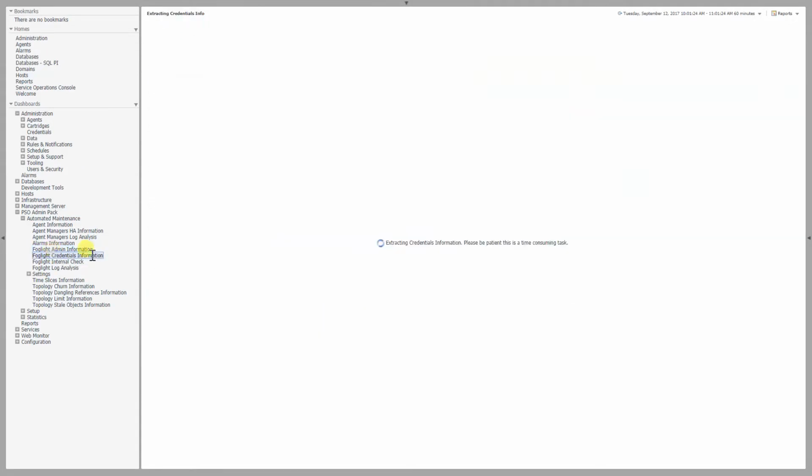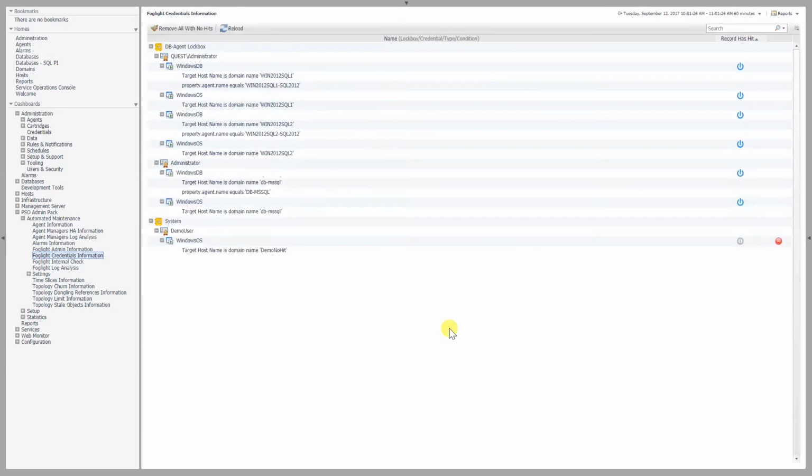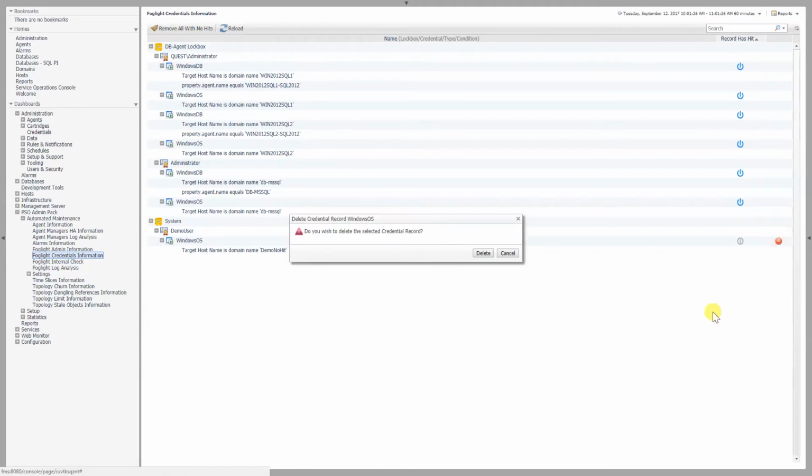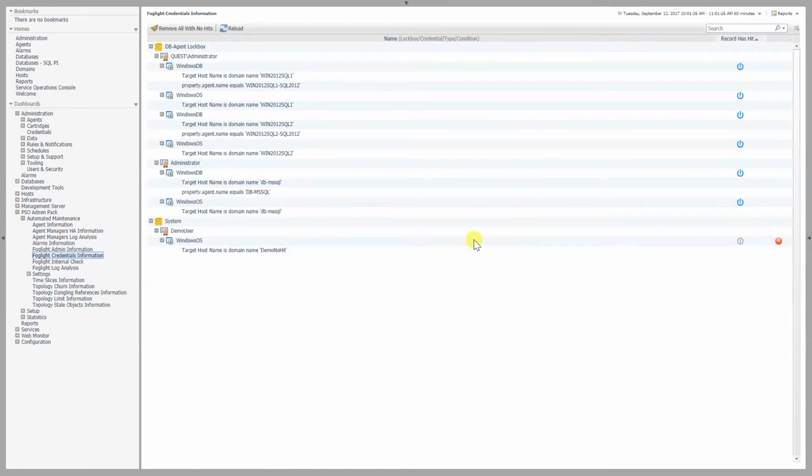The Foglight Credentials Information Dashboard displays credentials in a tree view. The solution will analyze whether entries have a hit in the system or not. Entries with no hits are entries that are not used for any host or agent. It is possible to delete entries with no hits either individually or by using the button to remove all those with no hits.